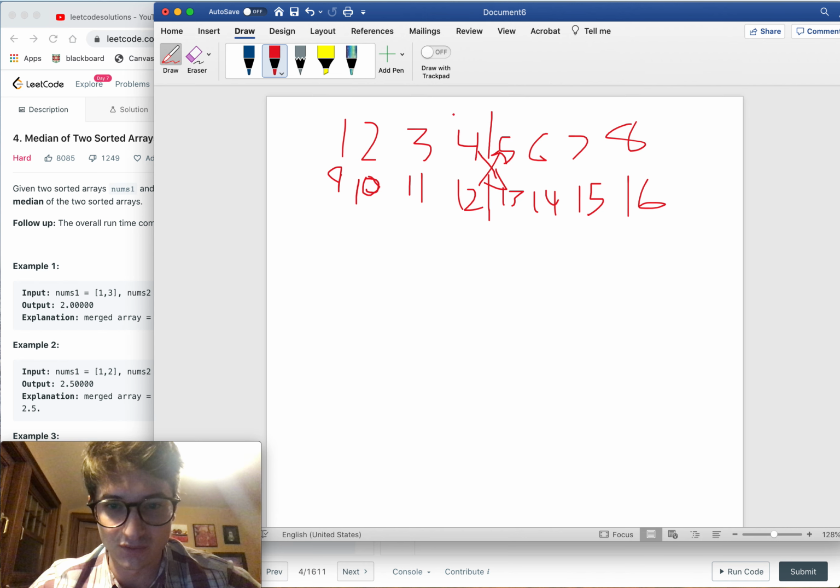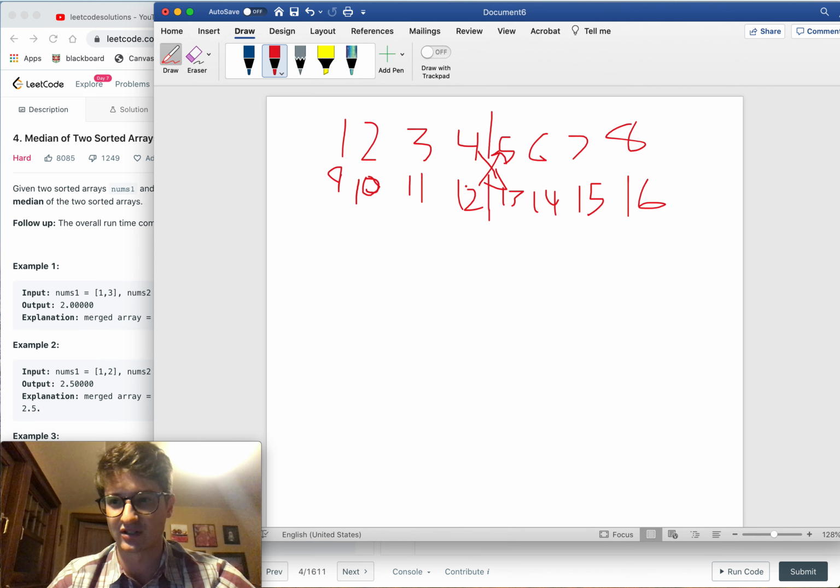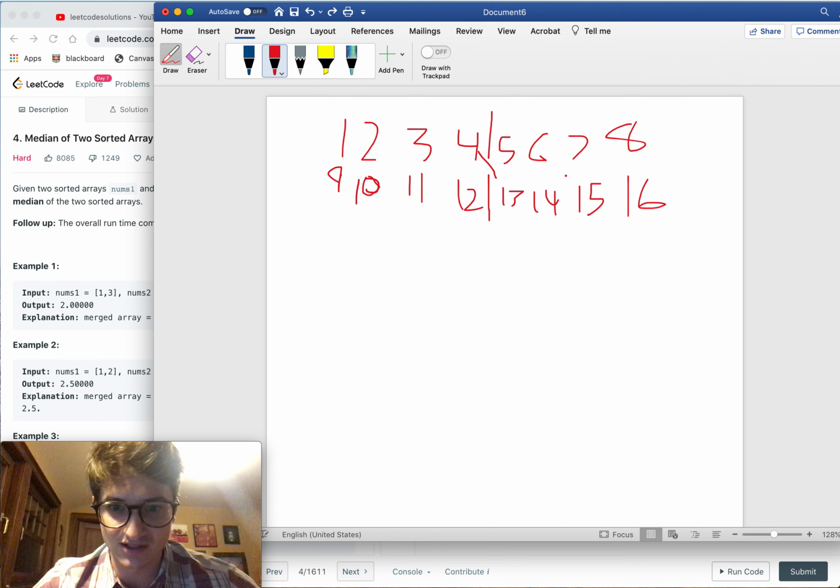If it were odd, we would just find the maximum of the 2 lower numbers. We don't need to do any averaging. The element would be the separating element. But let's go through and actually find the real median for this list.